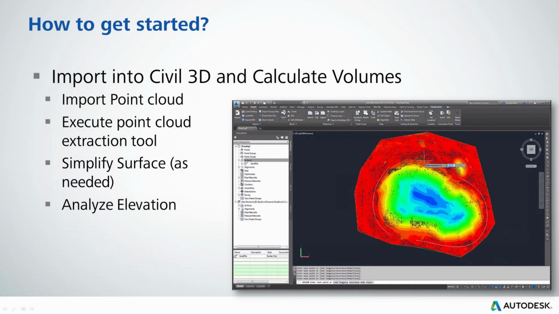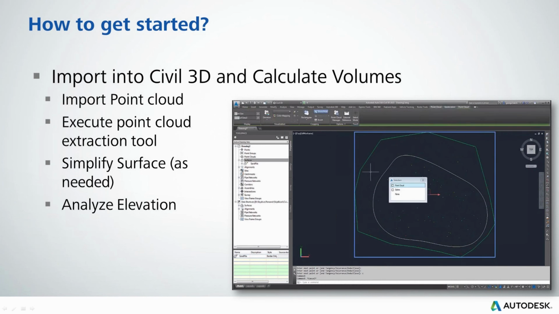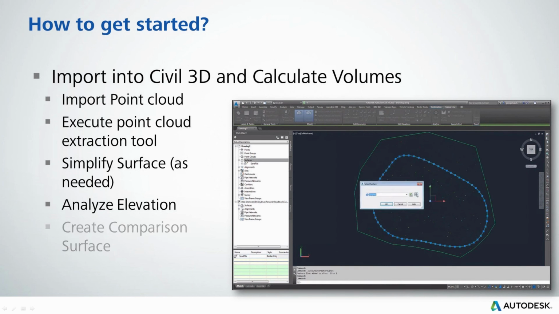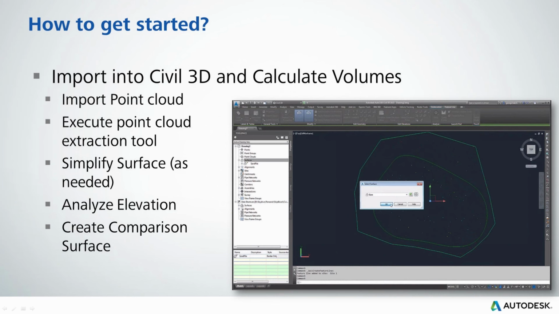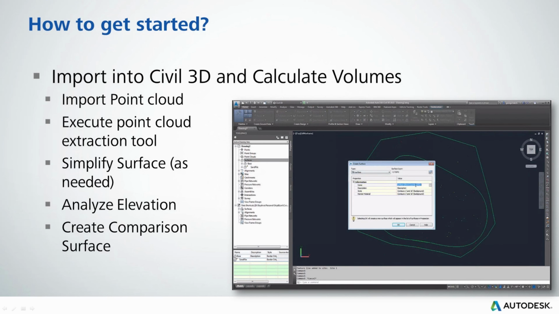And then finally, the step to create a base surface. What am I comparing my surface of my stockpile to? Well, what I do is I just draw a spline all the way around the base of that stockpile, and create a surface from that spline that is now set to the elevation of the base of that stockpile. So now I've got a flat surface on the bottom, and of course a comparison surface that is my stockpile.